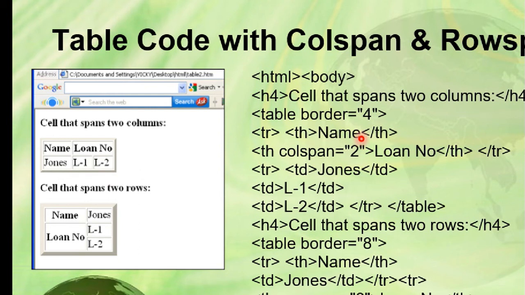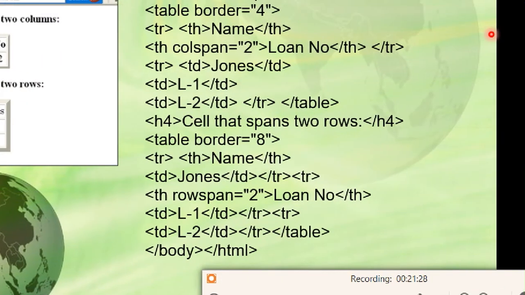Colspan means there is one column and give two values, two cells. Okay, that is what colspan means. If we want to enter 3 here, that gives 3 values, L1, L2, and so on. Okay, how to do it in practice? Let's see.